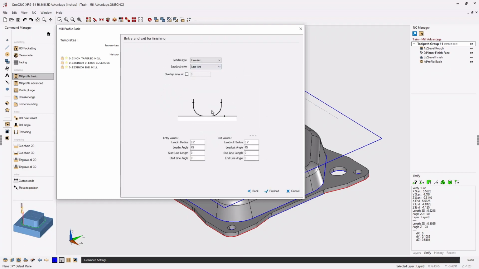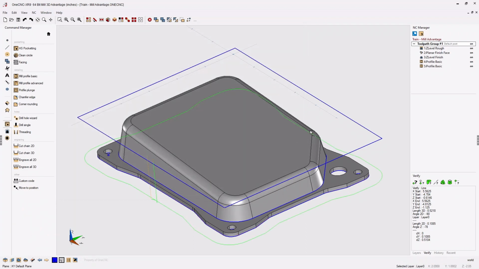And for our lead in and lead out values, we're going to use line arc. I'm going to arc in at 45 degrees and use a 200 thousandths arc radius for both the lead in and the lead out. Let's click finish and let OneCNC generate the toolpath.